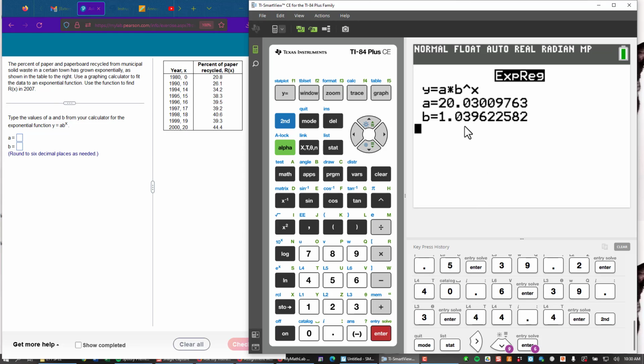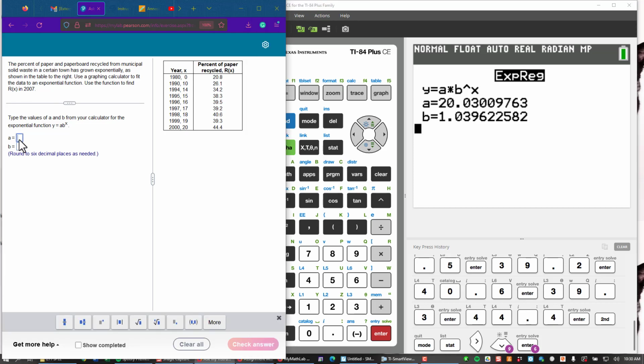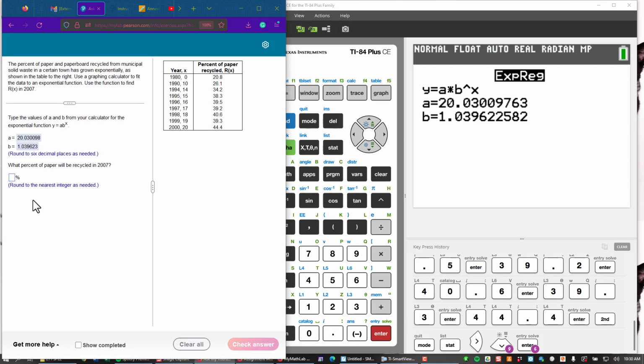And this is my function. Now notice they're telling us to round to 6 decimal places when we list our A and B. So I'm going to come over here to my A, and that's 20.030097. That 7 is going to round up to 8. And my B value is 1.03962, and that last 2 will round to 3. So that gives me my exponential function, 20 point all of that junk times 1 point something to the x.